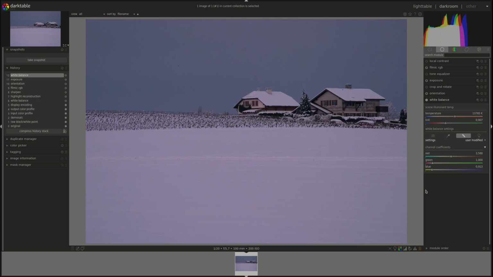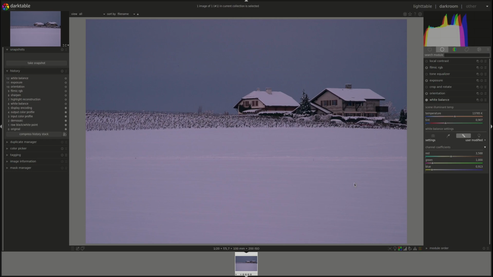I noticed as well that some photos that were edited in older versions of Darktable produced some weird results with the new white balance module. So you might want to have a quick look at your white balance if you open a photo that you've edited in previous versions. So that's it for the new white balance module. As you can see, it works. It's easy. It's not that complicated. However, you just have to know what you're looking for and how to use it.